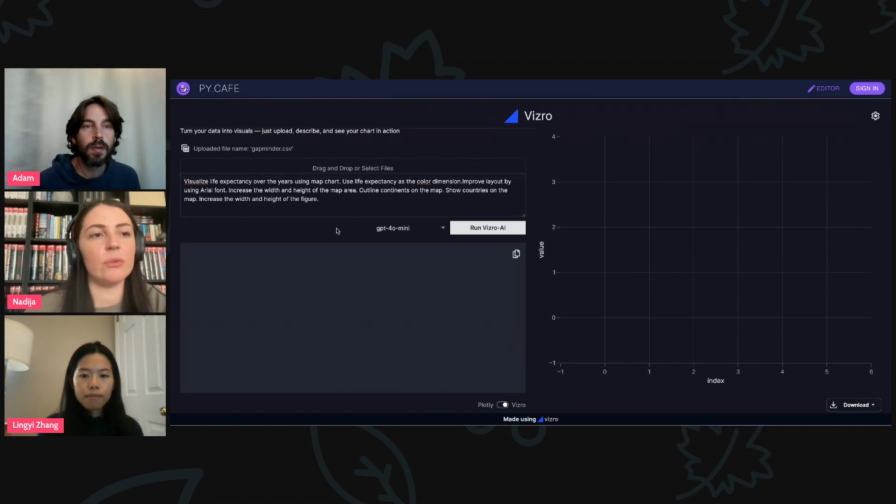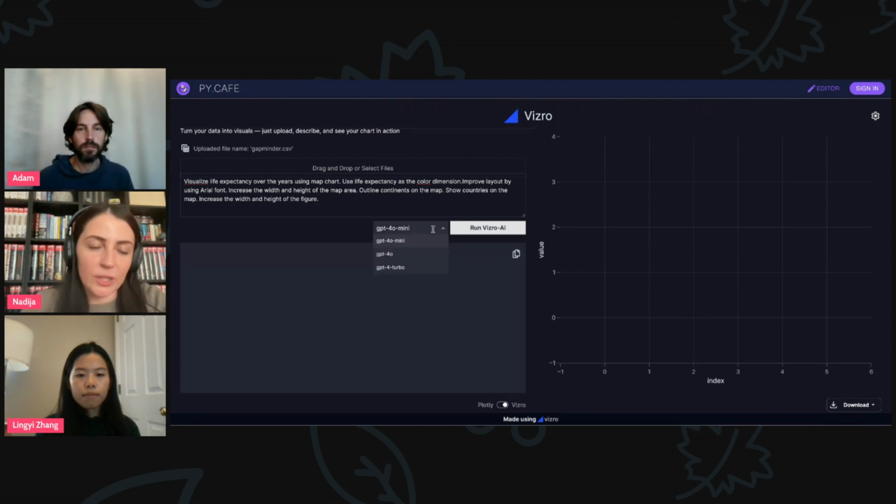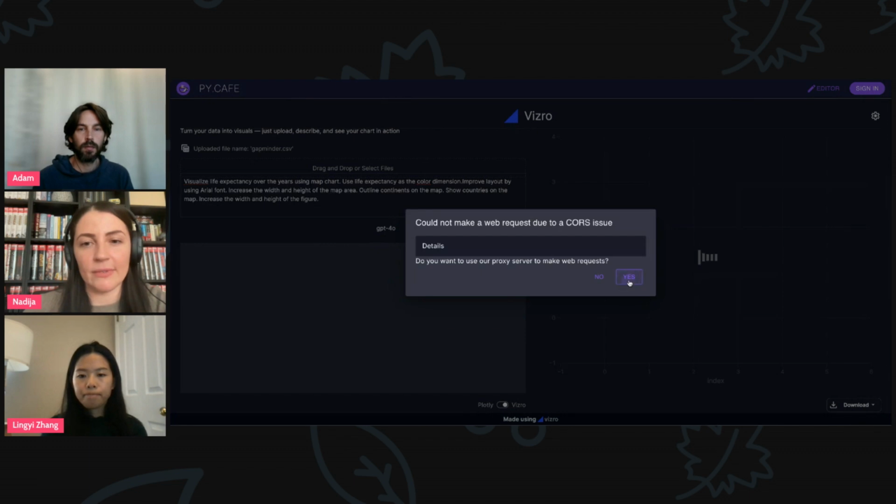Yes. So here we have to describe the chart as best as we can, so that we can get the desired chart output. Here we decide which model to use. For OpenAI, we support three models. So let's go with GPT-4o. And then we run Vizro AI.